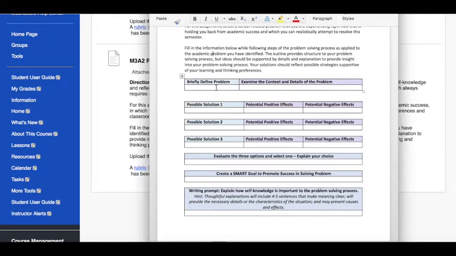There's a lot of examples for what this might look like in Chapter 5 of your textbook. So don't use the examples verbatim, but have a look at Chapter 5 so you know what some of these problems resemble. Once you briefly define your problem here, you're going to go into more detail in this box here. Examine the context and details of the problem. So expand it, go into more detail, and provide some insight on that problem you identified on the first step.